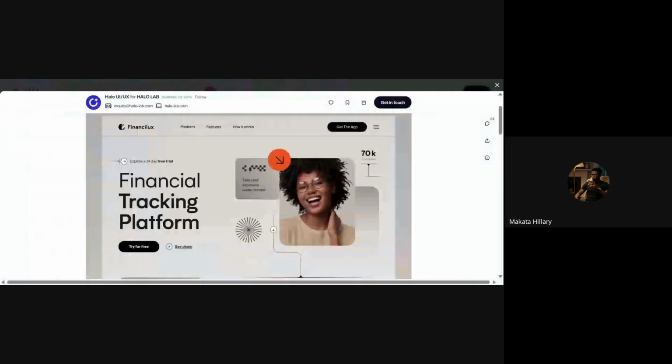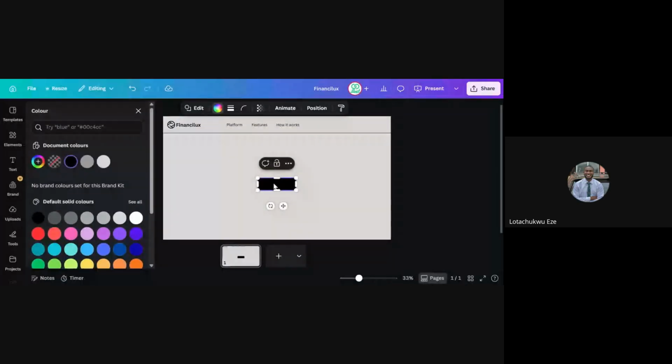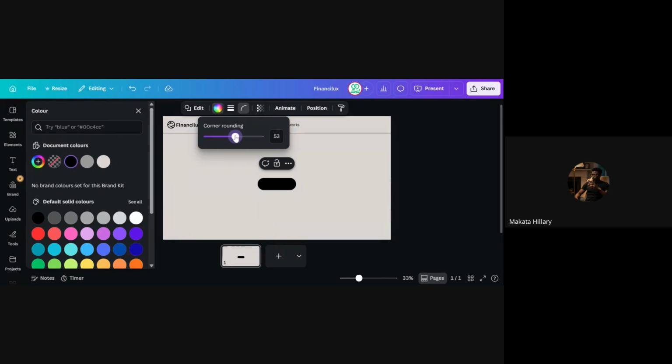I want it to look like this one. This one has rounded corners that are bent very, very well. So we are going to make sure our own is bent very well also. Now on the top menu here, we have corner rounding. So you click on corner rounding, and then you make sure you bend it very well. This is like 50. 50 is perfect.